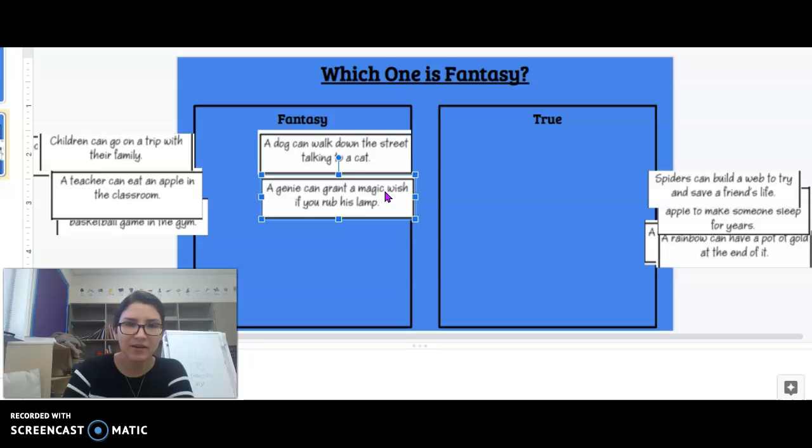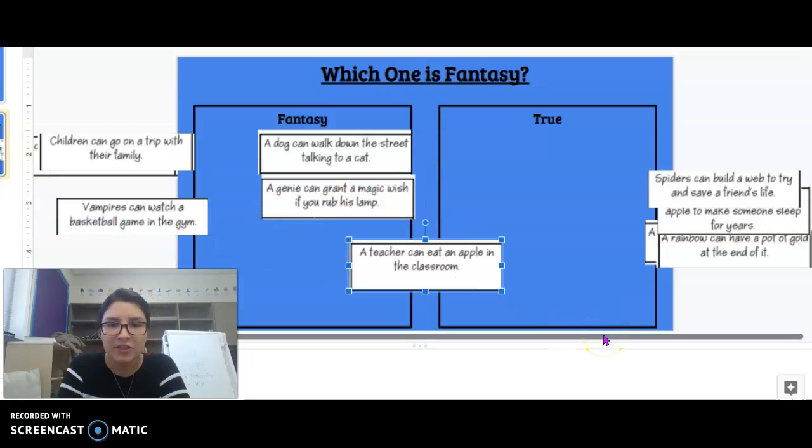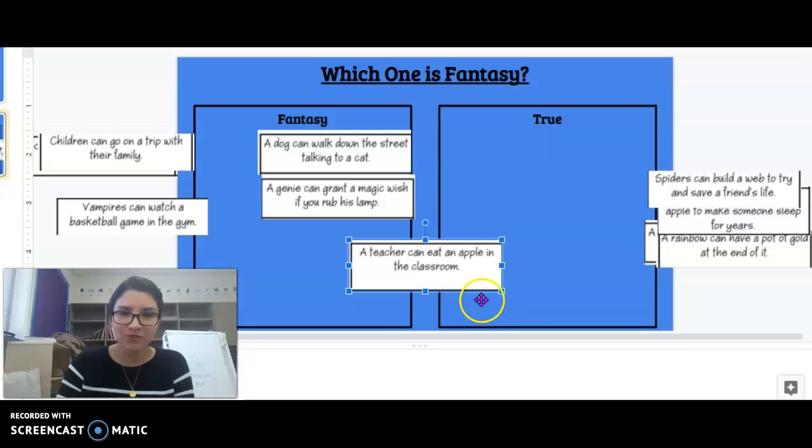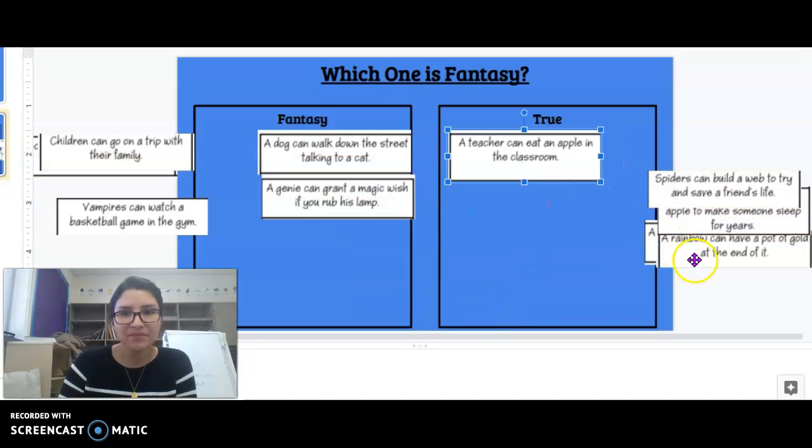All right, let's grab another one. A teacher can eat an apple in the classroom. Could that really happen? Is that true? Is that something that can happen? Yeah, that's true. That's nothing unusual, right?